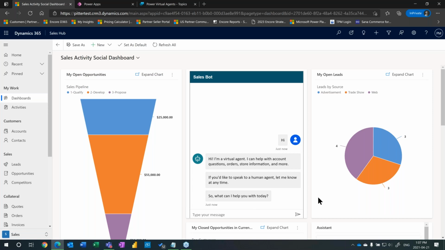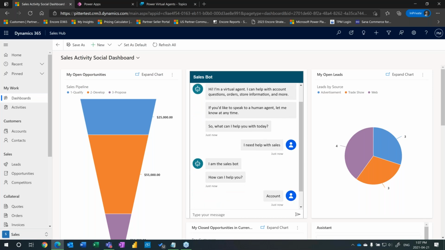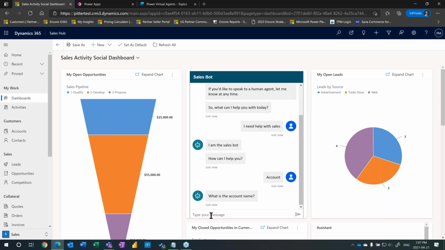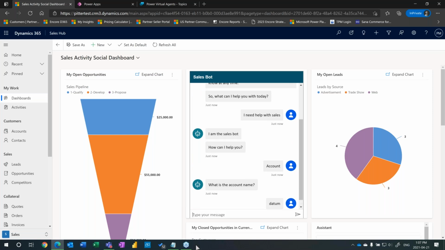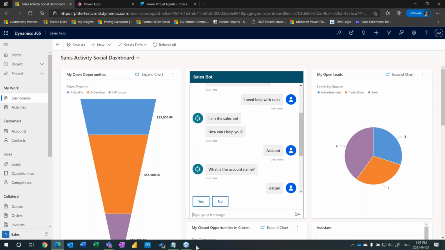Afterwards, I created a number of other custom phrases. So I'm just going to say that I need help with sales. Now it's going to present me with a multiple choice of account or opportunity. In this case, I'm going to click on account, and it's going to ask me for the account name.